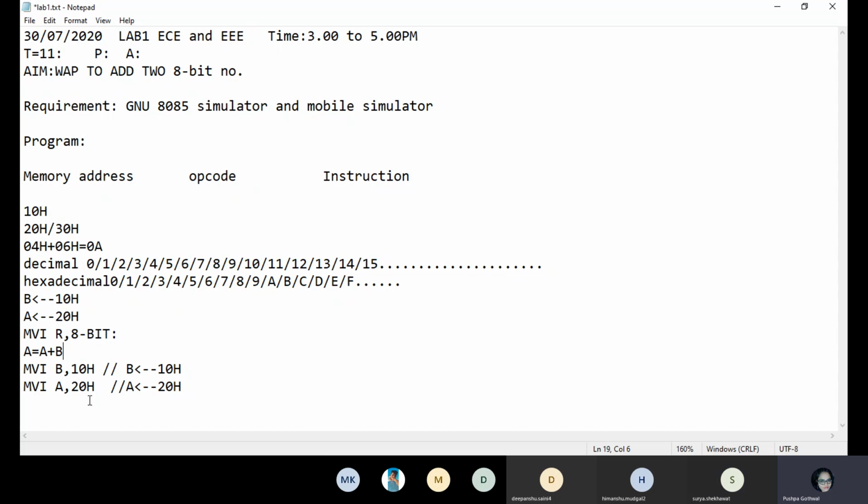Add operator. We will write add, and what do we have to write? We have to do A plus B, so which register do we have to write? The syntax is add R, and the meaning of this is A equals A plus R.